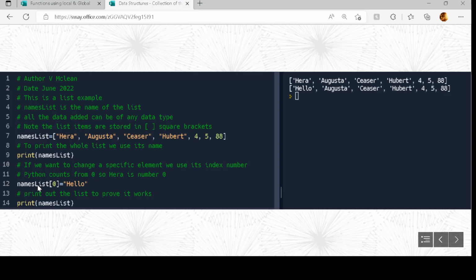And then I've got names list 0 equals hello. So I'm overwriting whatever has been put there. So I've got hello, Augusta, Caesar, Hubert, 4588 being printed out. So you can change a value in the list just by using the name of the list, the position that you want to change, and the new value.